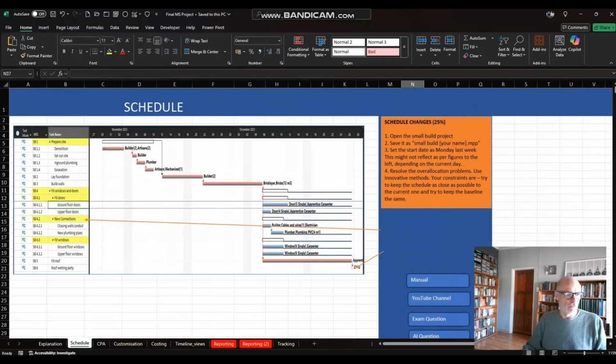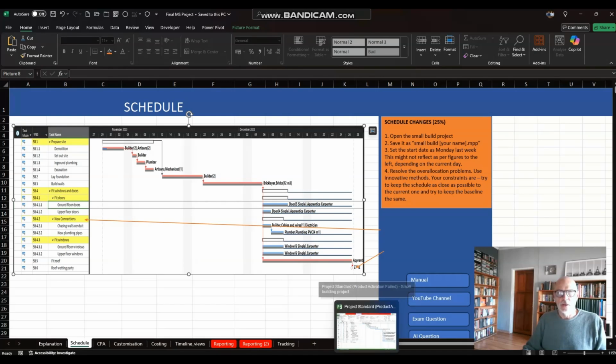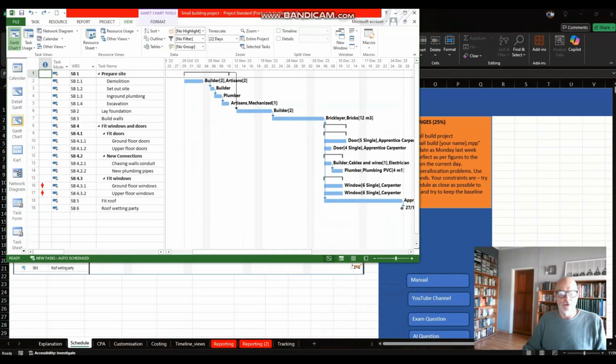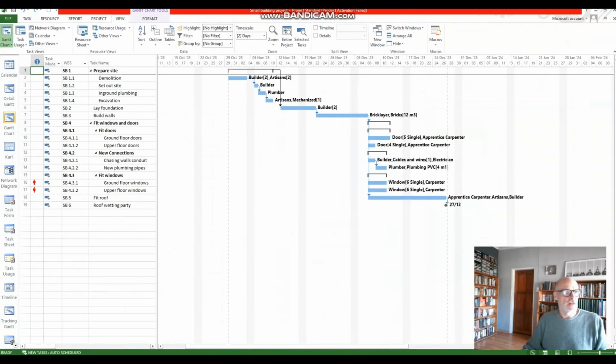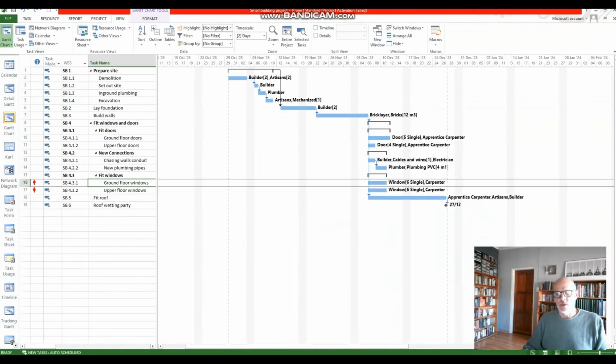Okay, right, schedule. So the first questions on the schedule are as follows, and already I have a mistake here because those arrows aren't even pointing to the right place, so I'll probably delete them right now. Open the small build project, save it as small build your name, set the start as Monday last week, resolve the overallocation method. So already this is the wrong graphic, and I can fix that, but let's have a look at the project file. So the whole point of the first thing is to sort out the resource overallocations, and that's easily done. You'll see that it really has to do with the carpenter.